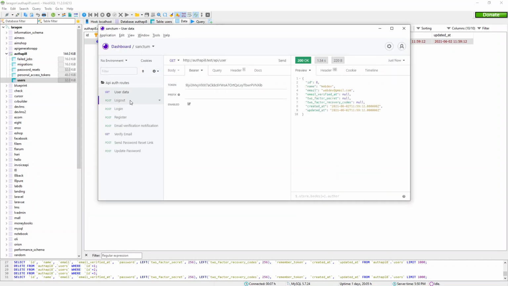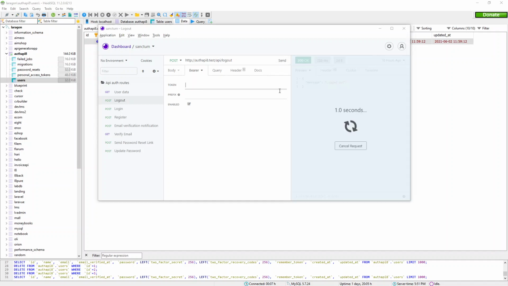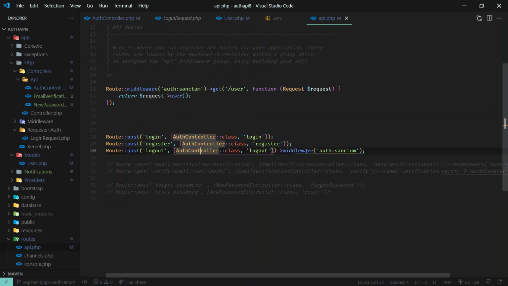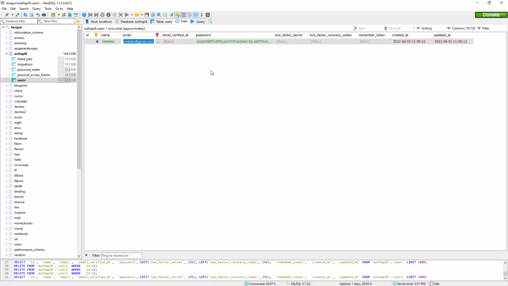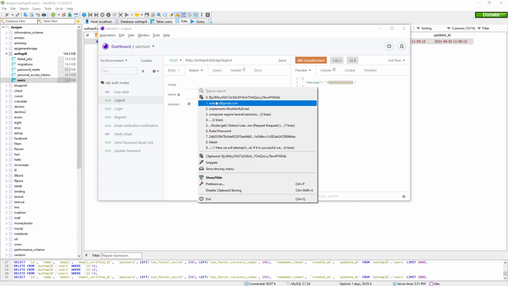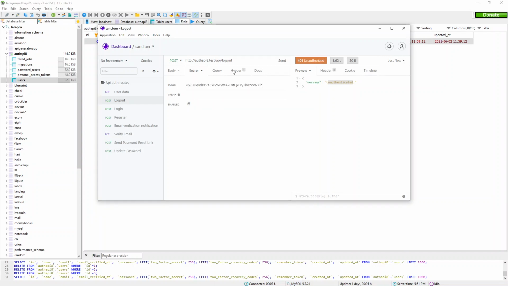Just create a new request. To save time, I've already created this request, auth API. Yeah, we need a bearer token in the case of logout, because only an authenticated user can log out. If there is no token and we try to send logout, maybe we need to protect that route as well with auth Sanctum. Yeah, we are already protecting the logout route with auth Sanctum, and without any token, it will say unauthenticated. We need to paste the token that we just got when we logged in, and then try to send the request. Now we should be logged out.